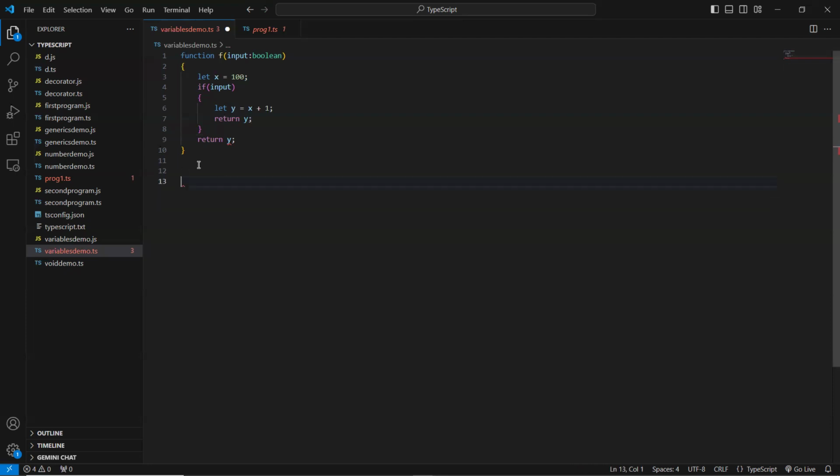Hoisting is nothing but declarations being moved to the top of your functions. Anyway, this let keyword is basically giving a problem here because you're not defining it inside of anything. So if you want me to explain one more example, let me tell you about hoisting with another example.